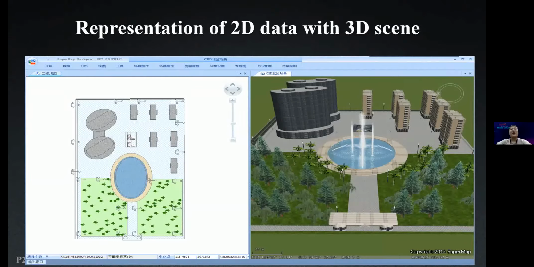And this is another example of converting 2D to 3D, such as the left side is the 2D vector map, and the right side is the 3D scene constructed based on the 2D vector. We can see the 3D scene looks very good.